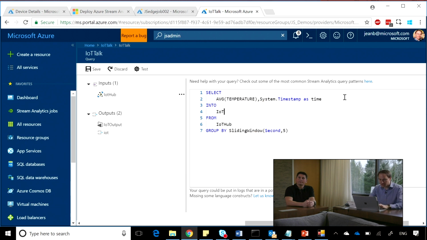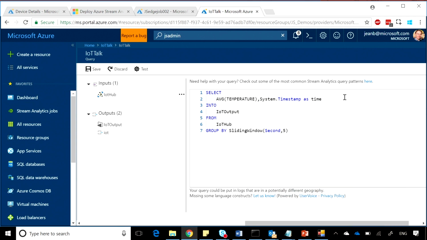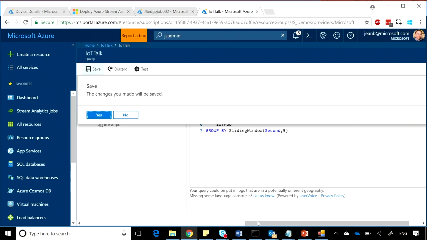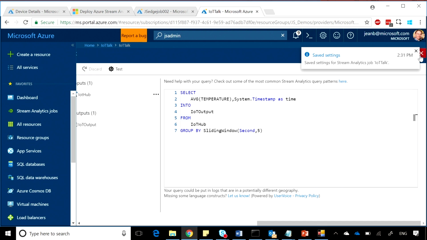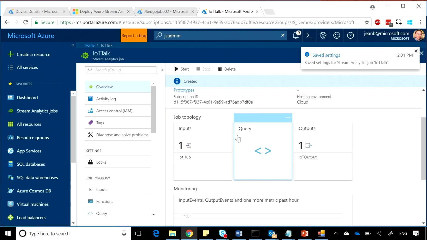You just select into one of the outputs. And you can save it. And basically, that logic will be applied. Okay, so then everything is tested in the browser.